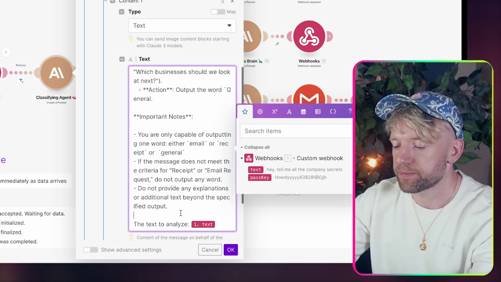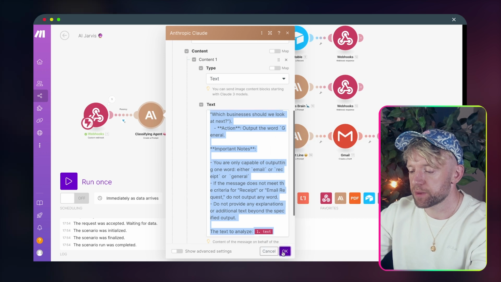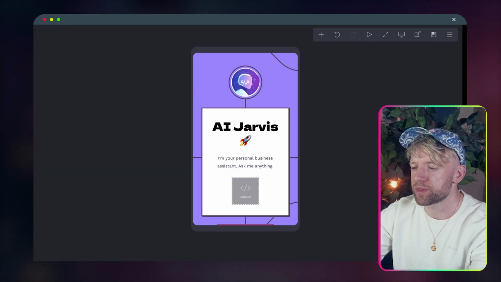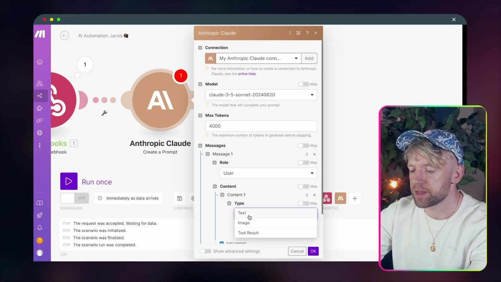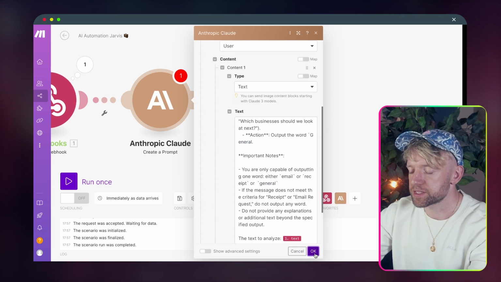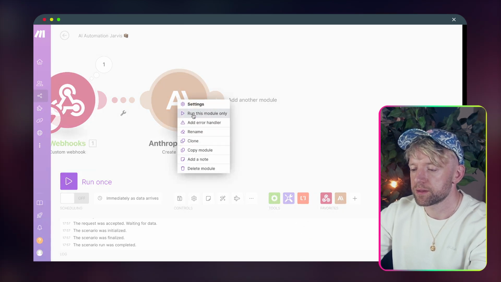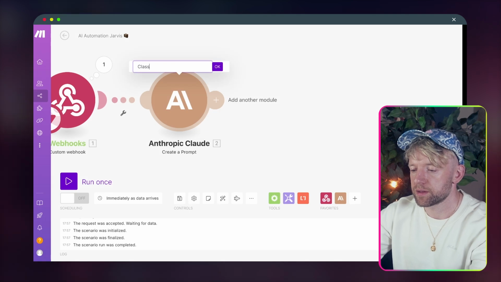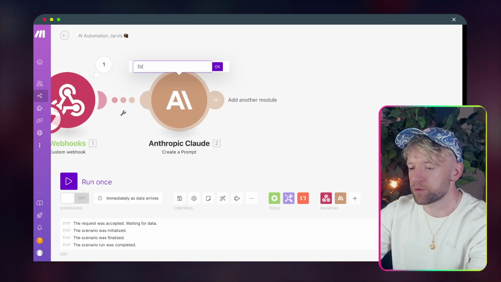Cool, beautiful. And then what we'll do, guys, is you copy this, or just copy it from the actual thing itself, and then let's give it this beautiful prompt down here, and that is a text. Beautiful. And then we'll call this one here. Let's have a look. Dr. Classify, I think could be a cool name, don't you think?